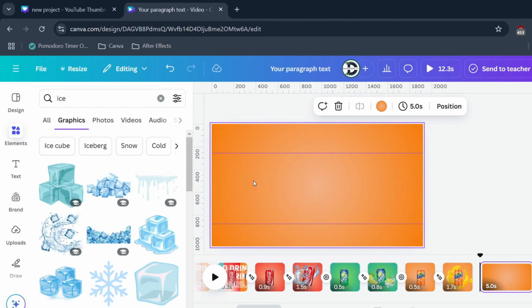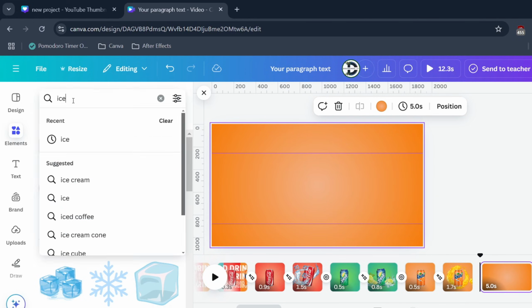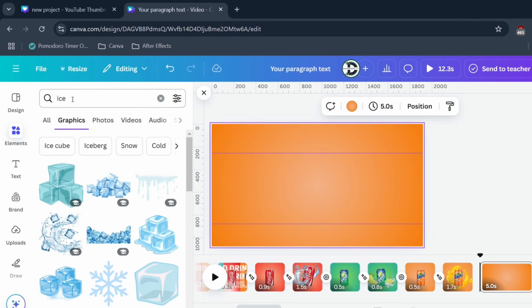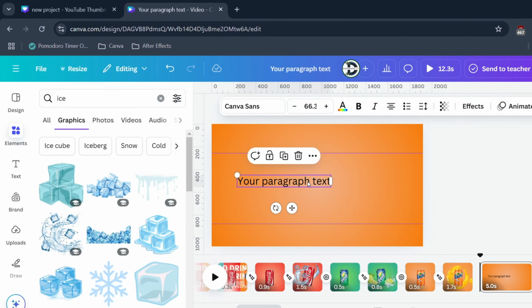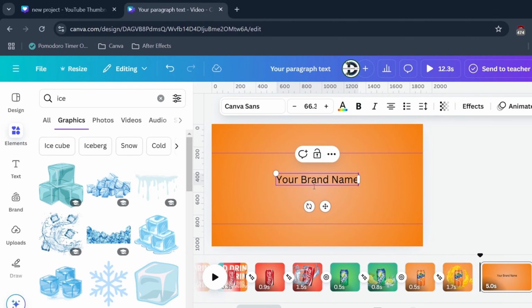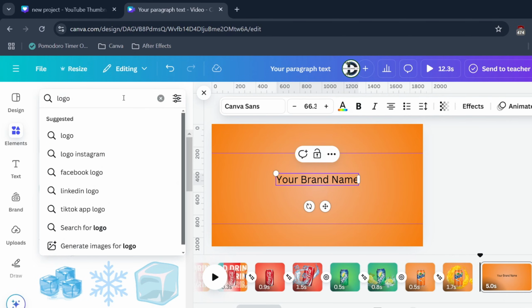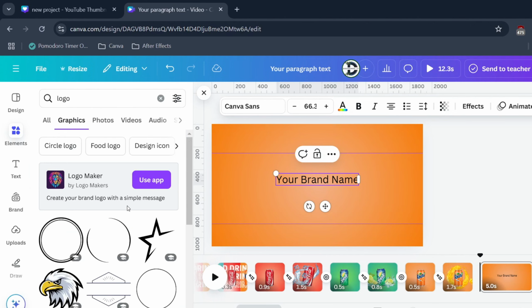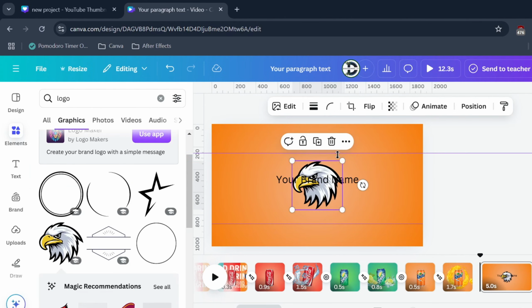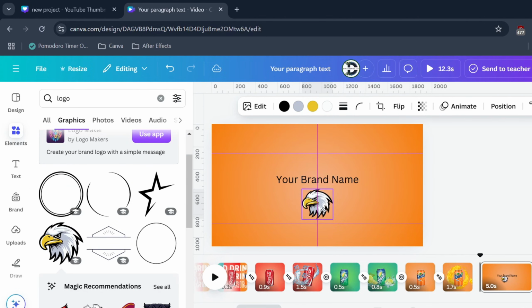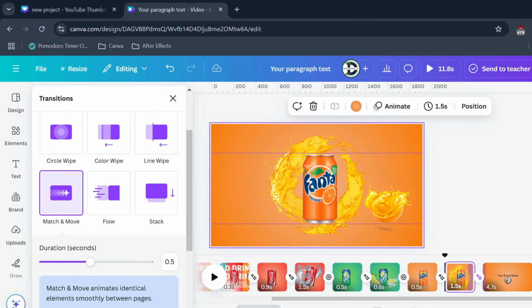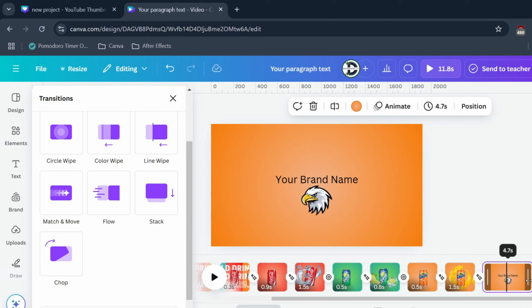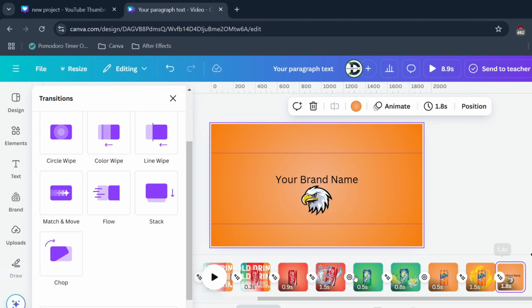One last step. If you are doing this for your client, then always add brand name and logo. Simply make a new page and add a text. And add your client's logo. And at last, add one transition. And it will look something like this.